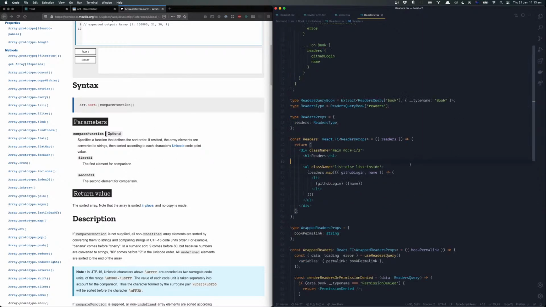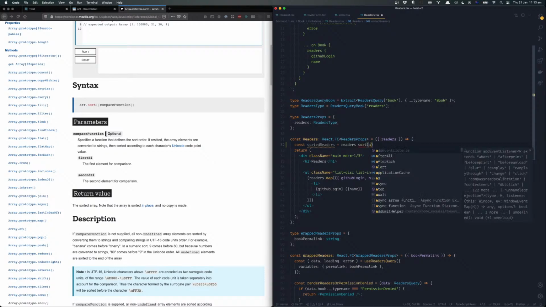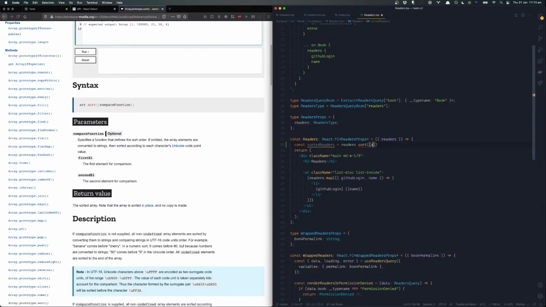So the readers that we get back are this list of readers here, and then we want to have the sorted readers. The sorted readers are the readers, and then we want to do sort. A and B, and we want A GitHub.